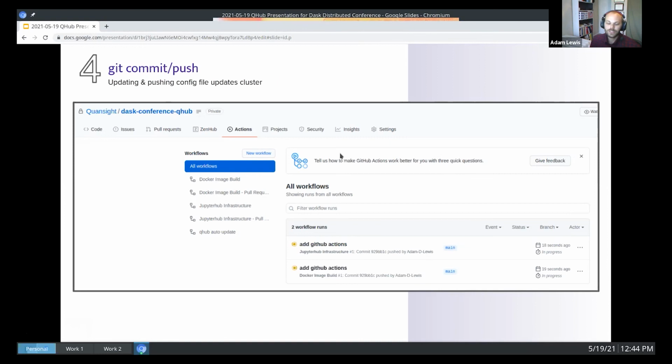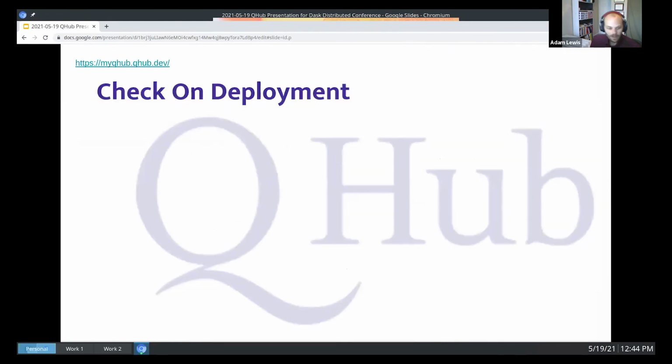So it makes it really easy to not have to mess with Kubernetes, not have to mess with Terraform. Just use your regular Git workflows that you're already familiar with to manage your QHub behind the scenes. All right, so now here's the moment of truth.